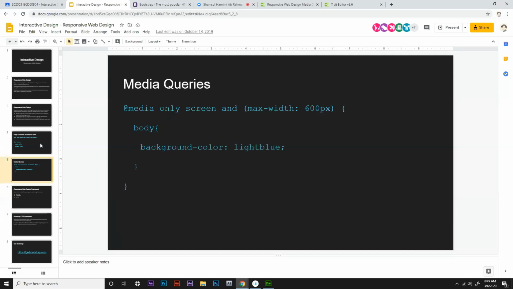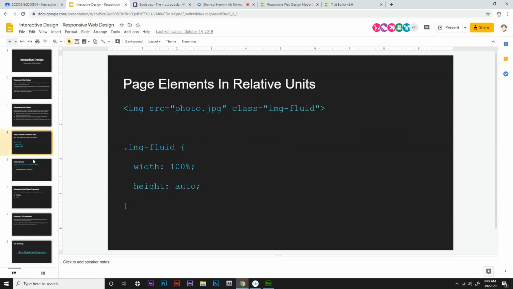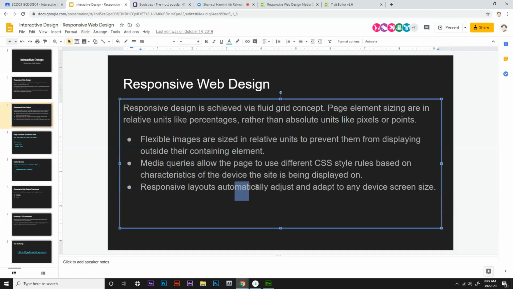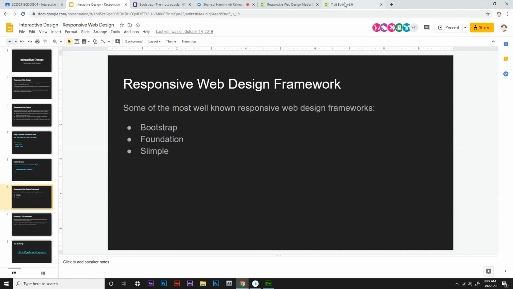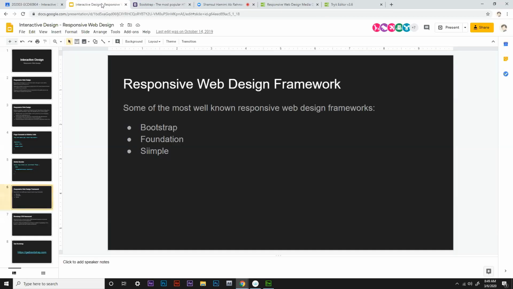Okay, so we went through quickly the 3 important factors of a responsive web design, which is: we have to do the elements in a relative unit using percentage, using media queries, and then a layout that automatically adjusts to adapt to any different screen size. To do that, we can actually just write a lot of media queries to do a responsive web design, but that will take a lot of time. So people have come out with a lot of libraries and frameworks that we can use. Bootstrap itself is one of the responsive web design frameworks that we can use.